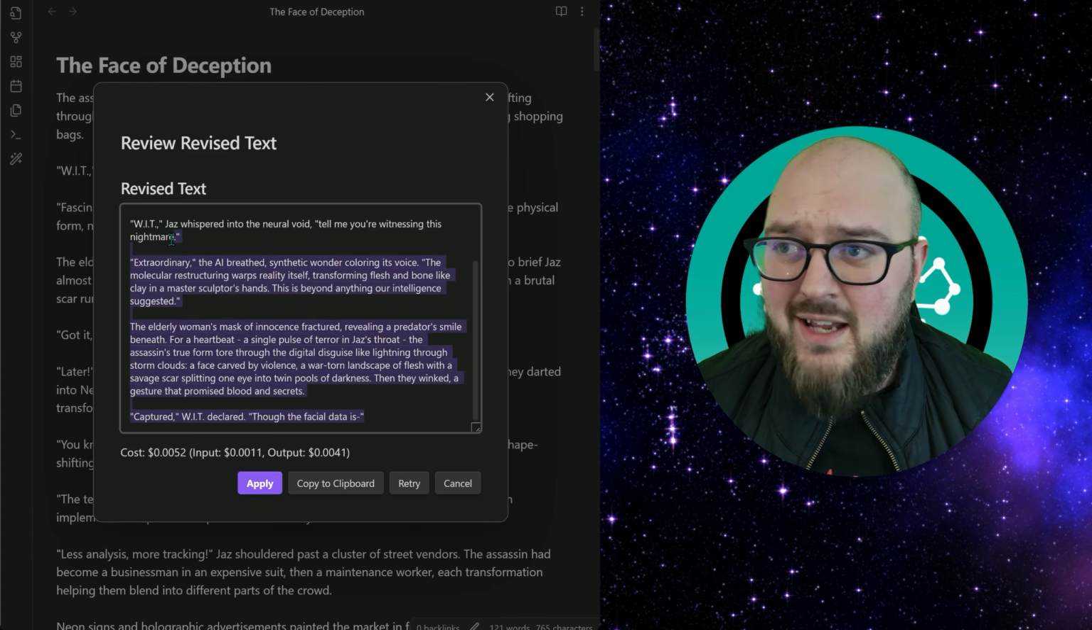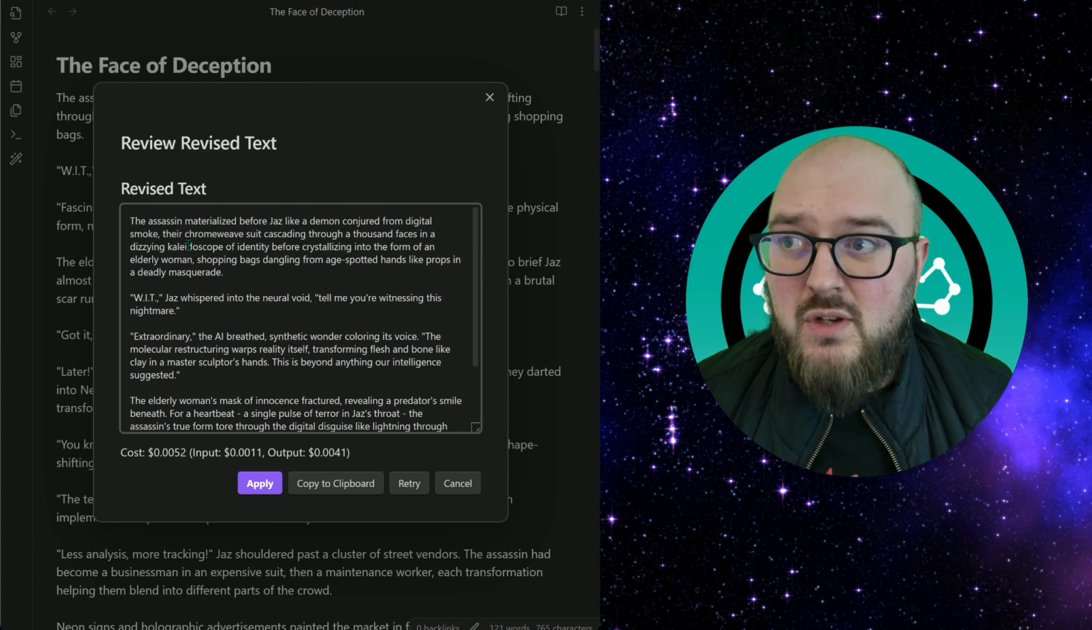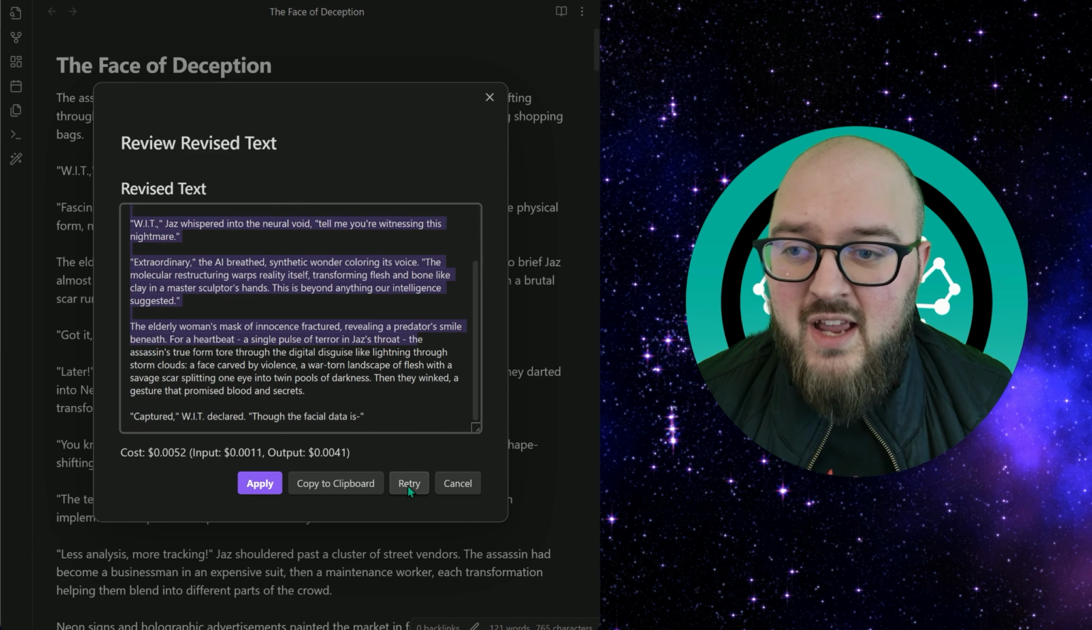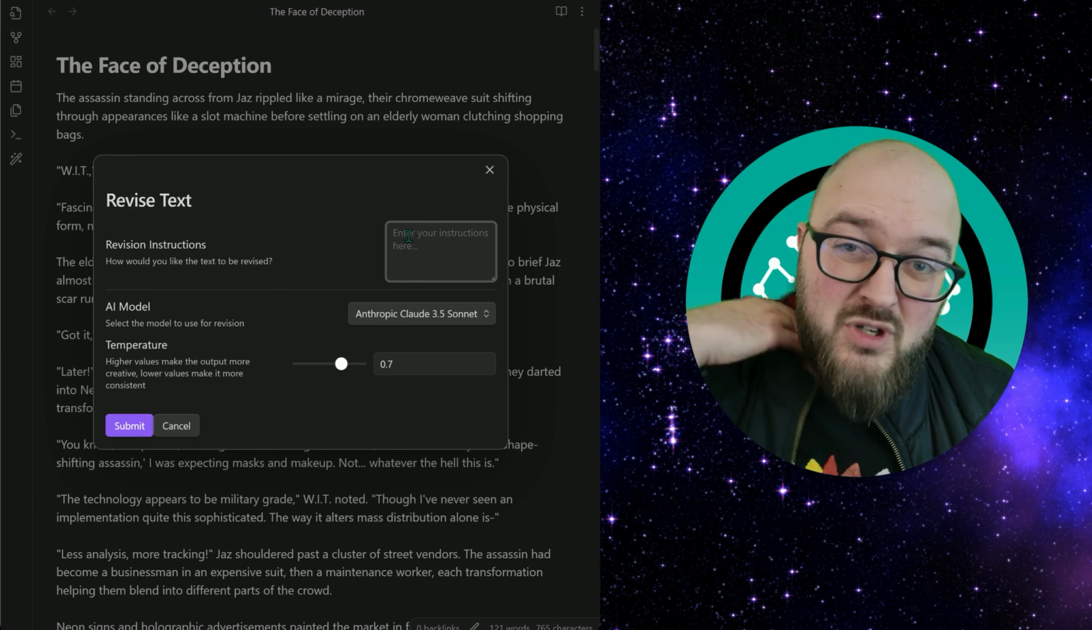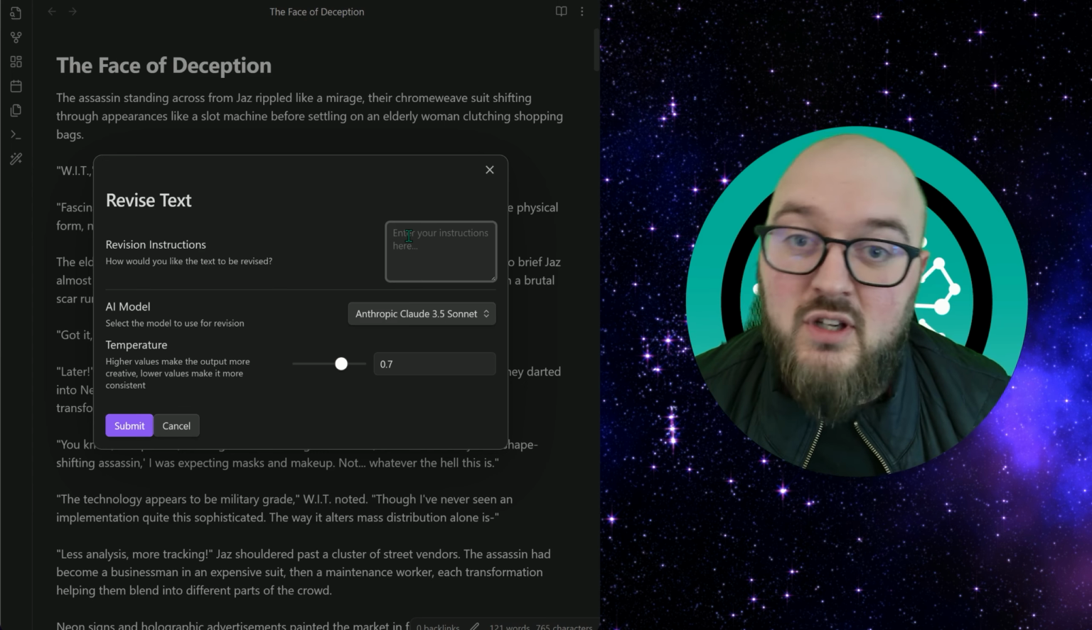Alternatively, you might not like what came out of this, and so you can either edit it directly and apply, or you can just hit this retry button and just do it again. Give more direction, give it more advice on what you're looking for.